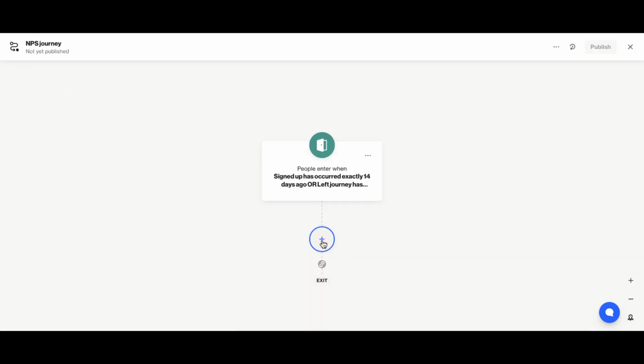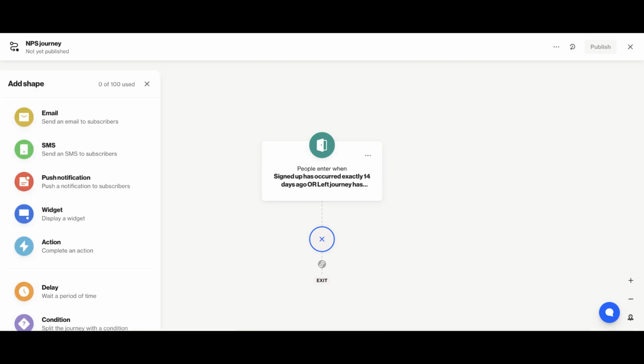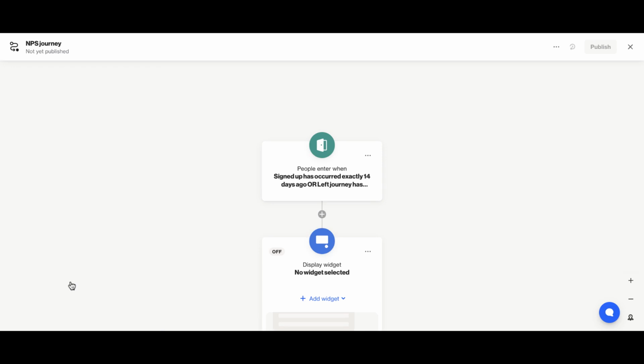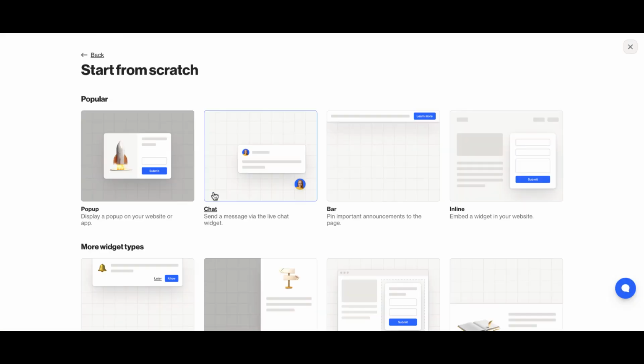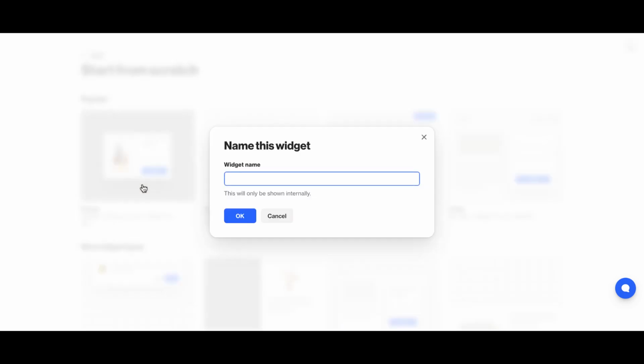Like any other shape, to add the widget shape, we'll just press this button and then you'll see it here. I'm going to create a new widget. Now, again, I'm going to start from scratch today, but there are a few NPS templates you can use if you want to speed things up.